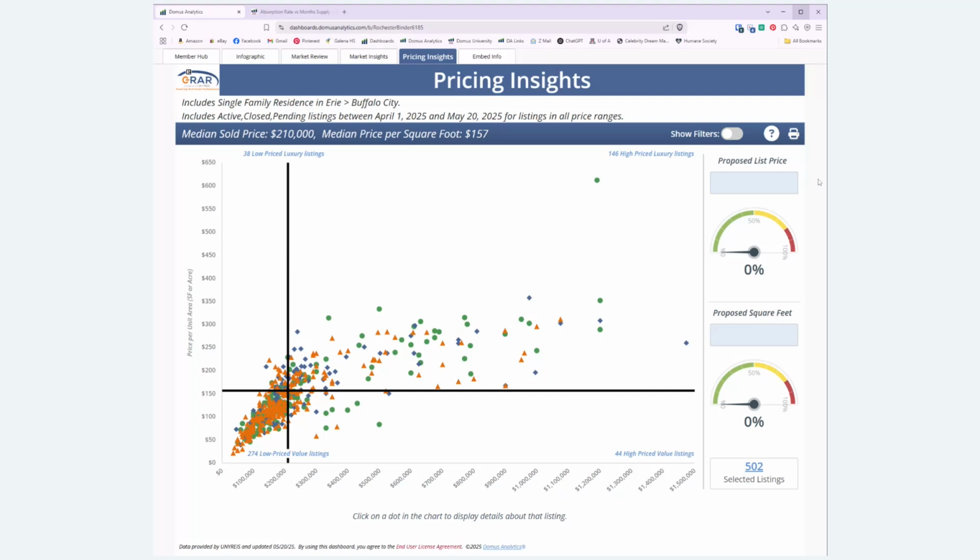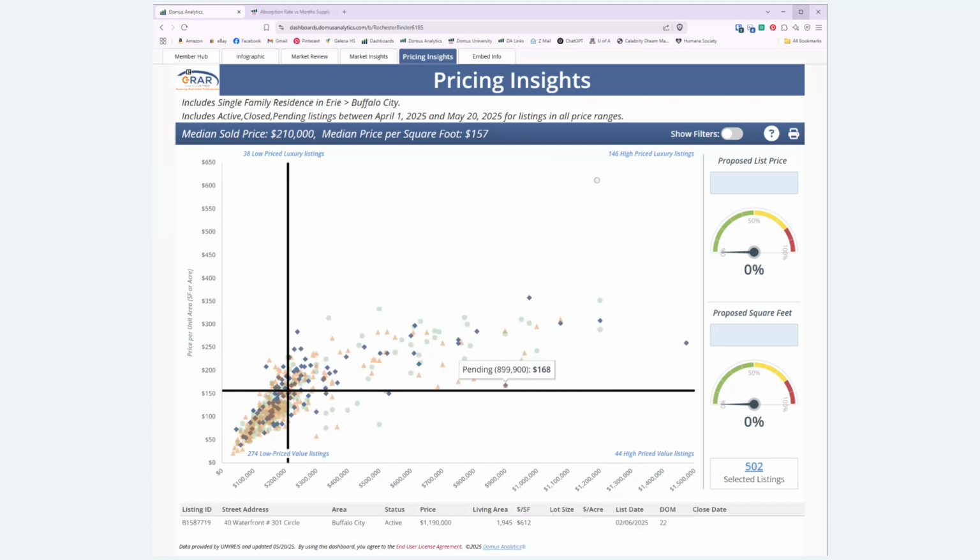So this one is every single dot or triangle or diamond, square, whatever you prefer. These are all individual listings. And I can click on each one of these and it'll show me at the bottom the address there, and I can move around and see what those all are. And this chart is breaking them up into 4 quadrants. So down here at the bottom, I've got my low priced value listings. And these quadrants are defined by these black lines, which is the median sales price and the median dollar per square foot of closed listings.